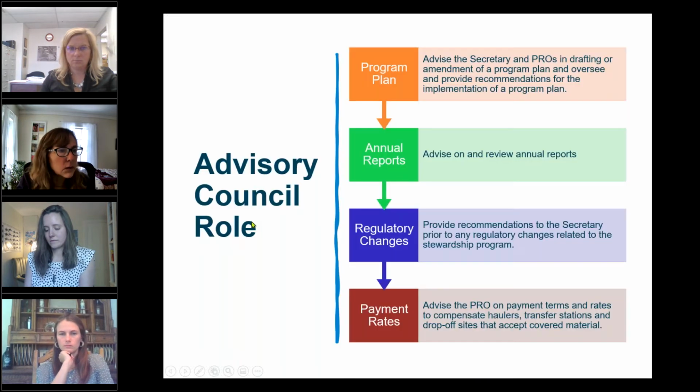The bill also requires the secretary to appoint an advisory council, and it consists of 13 members, including stakeholders involved in the use, collection, and recovery of covered materials, as well as an environmental organization and an organization representing equity and underrepresented stakeholders.